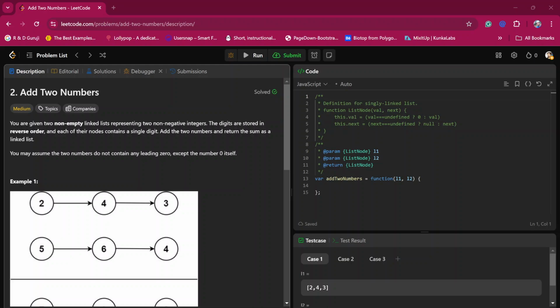Okay, so welcome back to another problem solving exercise on Coding Jungle. This time we will be solving Add Two Numbers using a linked list, and it's a medium difficulty level problem statement on LeetCode. We are given this problem, so I'll read the problem statement.